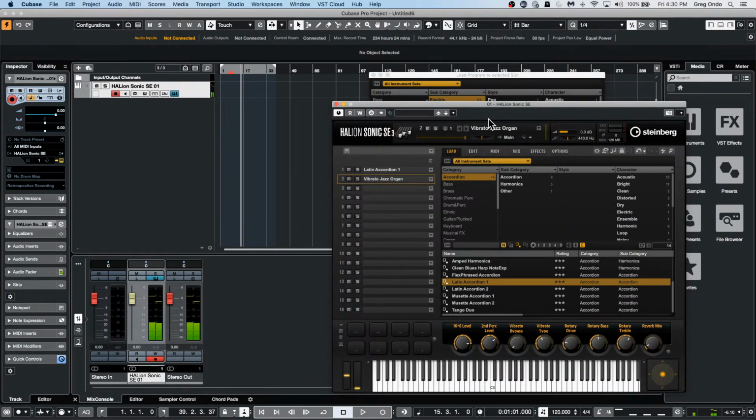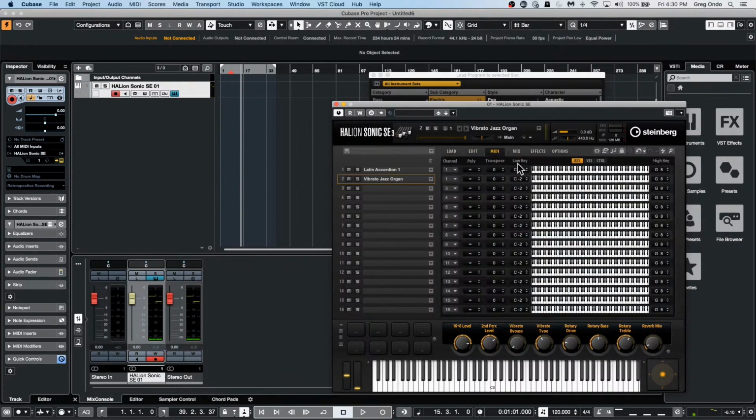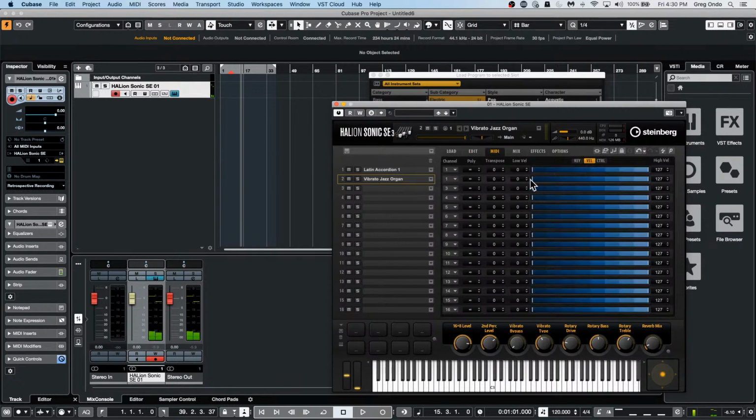Now if we wanted to do some creative layering within one instrument, we could go to the MIDI and say, okay, the low velocity of the accordion will only come in at velocity levels right there. So as I play softly, we hear just the organ. But as I play higher velocities, the accordion comes in.